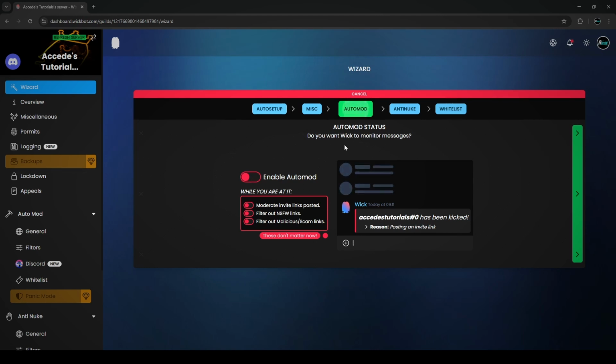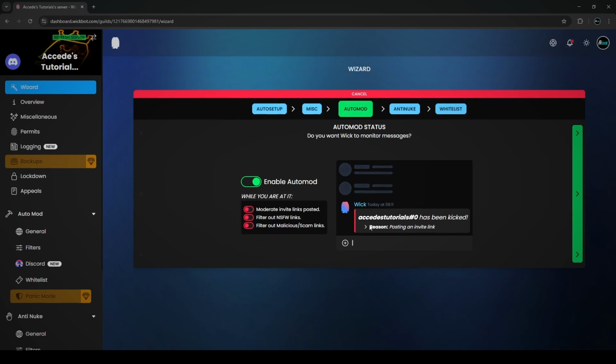It makes it a lot easier, because if you don't have moderation and people are sending links or inappropriate images or scam links or anything like that, you don't want to be constantly deleting them on your own accord, especially if you're not online. It's just really annoying. So it's good to have a bot always online that's deleting it for you. So we're actually going to turn this on. We're going to enable auto mod here.